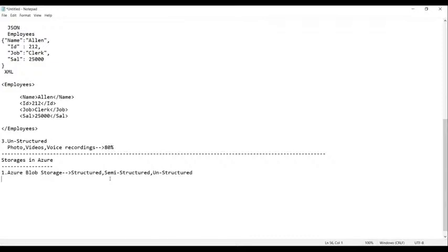What do you understand by the blob? Can you tell me? Blob is nothing but binary large object. It stands for binary large object. Okay, so now, let us see the second one.